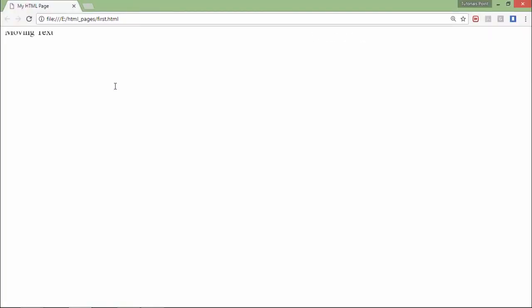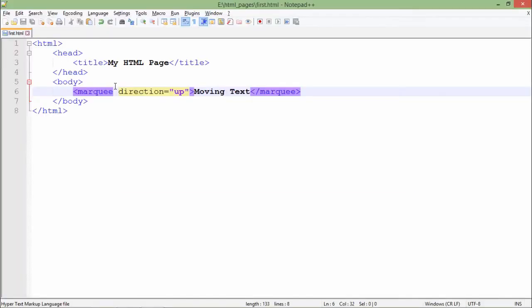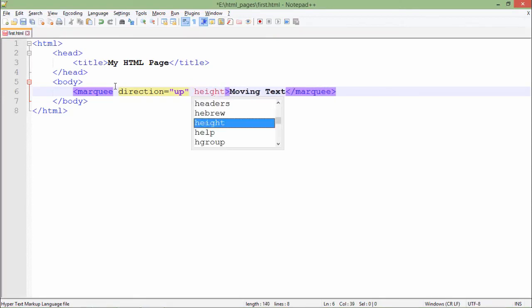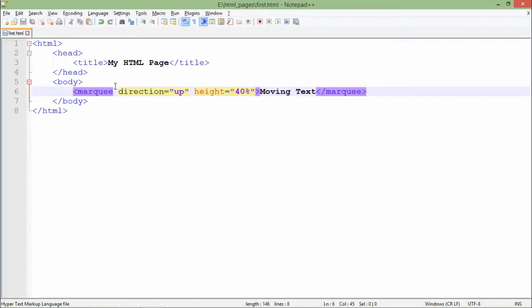Alright, so it is coming down from top. If I say direction up, it will start moving in the upward direction. As you can't see much here, for increasing the height, I will use the height attribute and make it around 40% of the complete window size. So here you can see this one is moving in the upward direction.